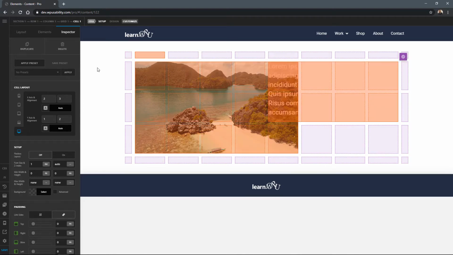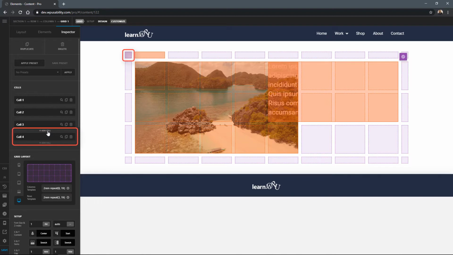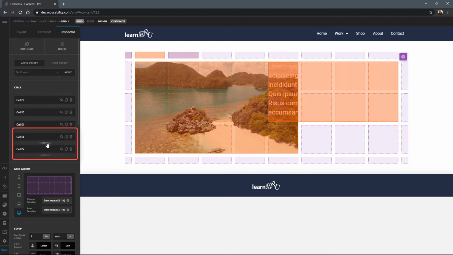Here's a question for you. If I add two new cells to the grid, where will they position themselves? And you're absolutely right. The first one will position itself into the top left corner because that's the first available space. The second one is an explicitly positioned orange cell, so the next one I add will position itself to the first available space on the right side of it. So those are the two types of cells.